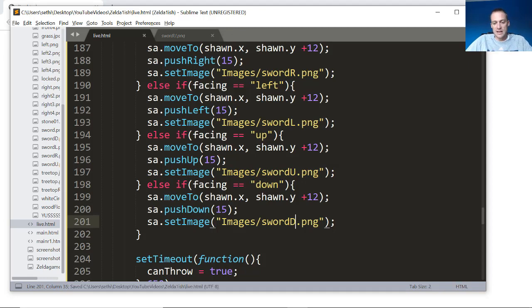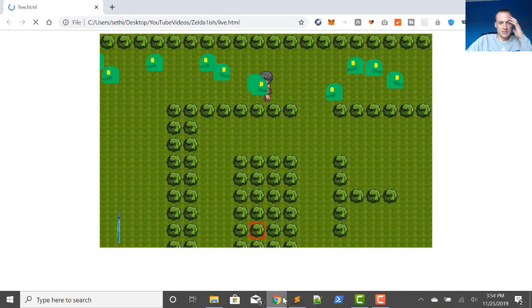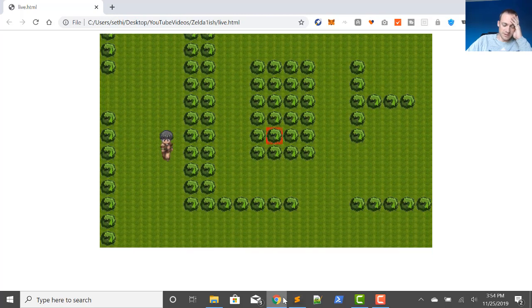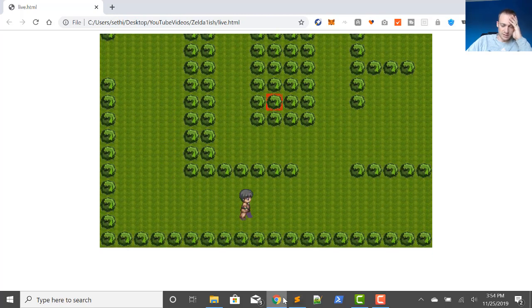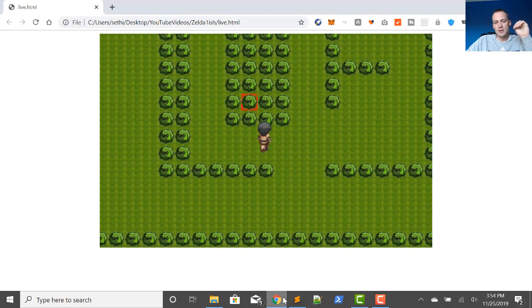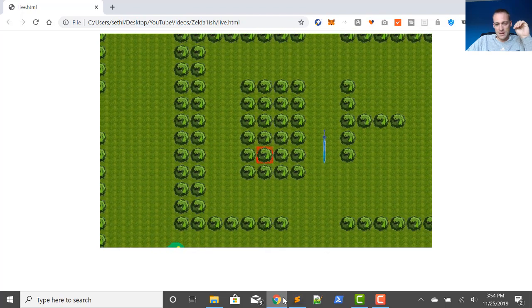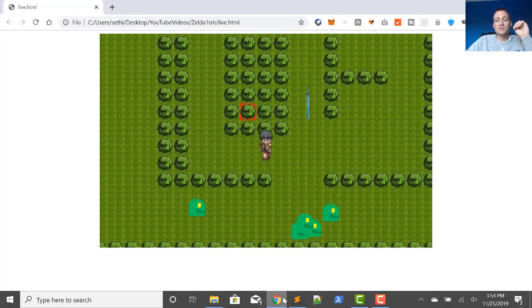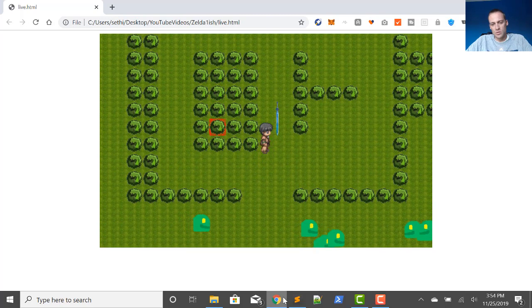Okay, I'm going to save this. Let's refresh. Oh, I wish this went at a better speed. Oh, this isn't bad right now. Okay, so we come around here. We hit the button. We say, look at all these guys. But look, there's a sword. Okay, so I'm going to get the sword.